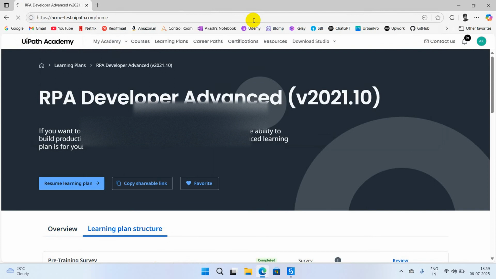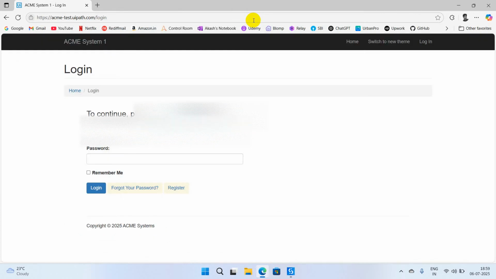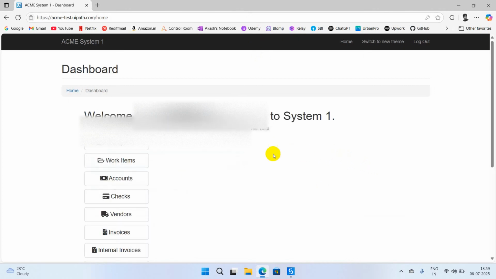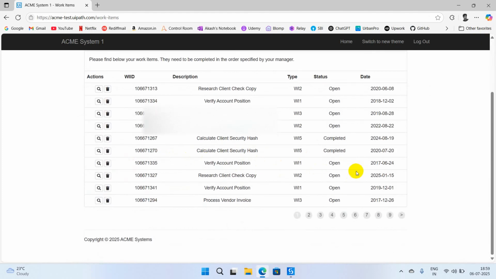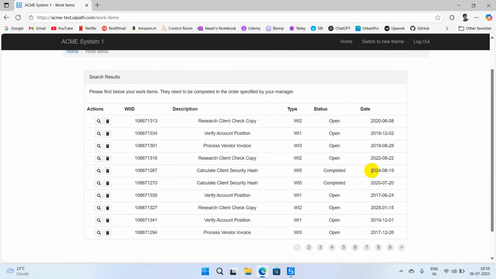On the Acme test UiPath, I am supposed to enter my user ID and password over here. And after successful login in the Acme system 1, it should go through the work items, and we have a total of 9 to 10 pages in these work items. So we'll reset the data and see.